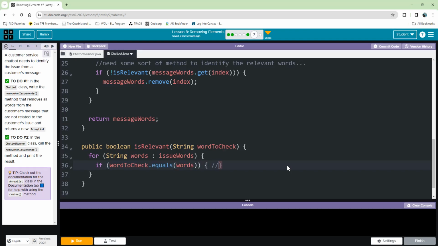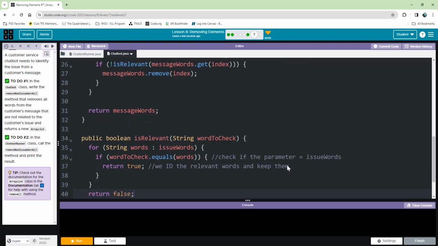Okay, so let's go ahead and write that. So check if the parameter equals the actual issue words. If that's the case, then we're going to return true. Okay, so again, we identify the relevant words and keep them. If that's not true, then we're just going to return false.